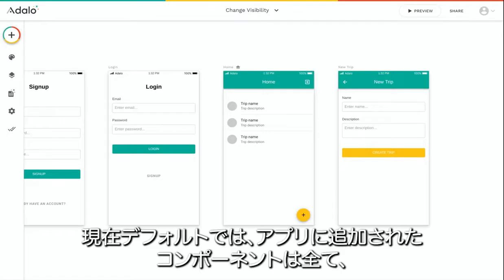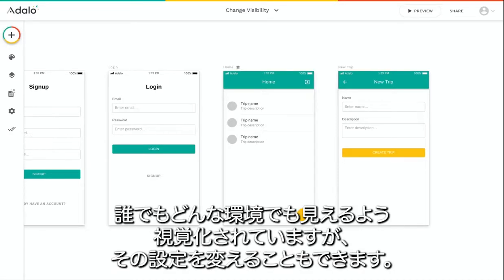Hi there. In this video, we're going to talk about how to change the visibility of the components in your app. Now, by default, any component you add to your app is going to be visible to anyone in any circumstance, but it doesn't have to be that way.